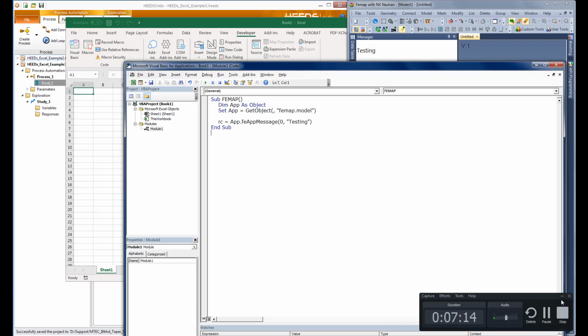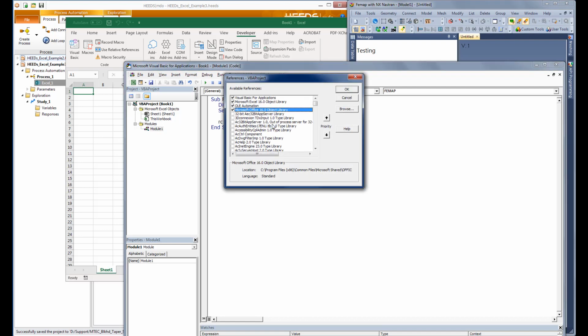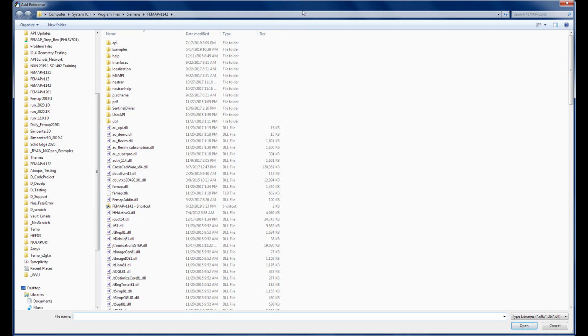Just making sure I'm still recording. Okay, so we know that's working. Now, what you'll miss here is the IntelliSense in the way that I did this. So an easy thing to do, especially if you're not looking to do things all over again by hand, we're going to go to Tools, References. We're going to add a reference to the FEMAP type library. So that's going to allow us to use the IntelliSense, and it's going to have a little bit better performance than just using late binding without that type library.